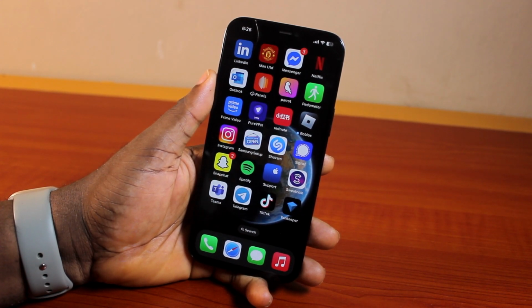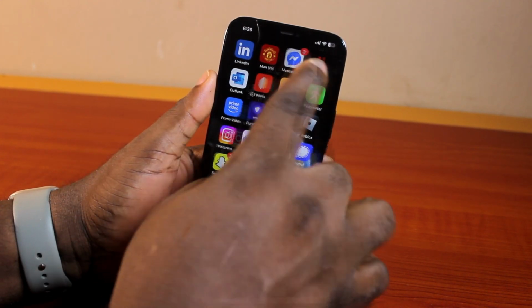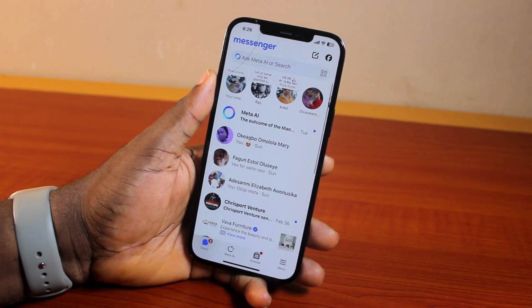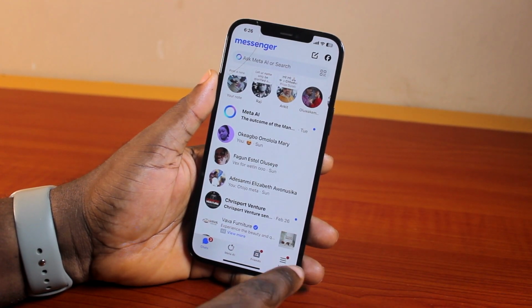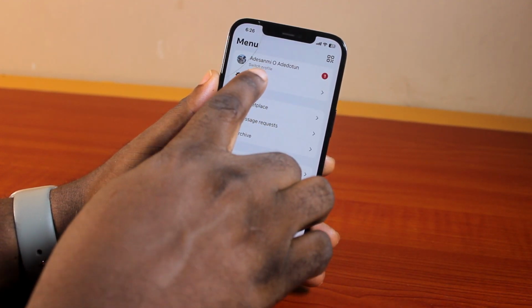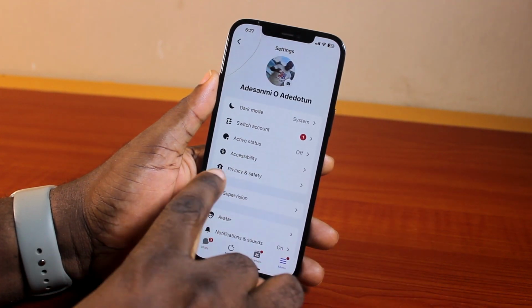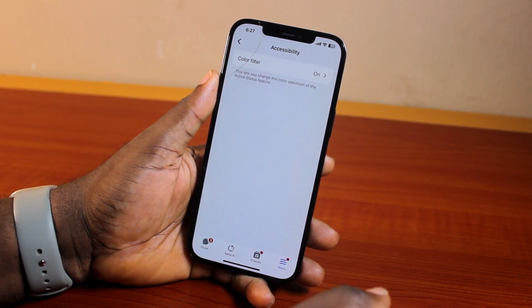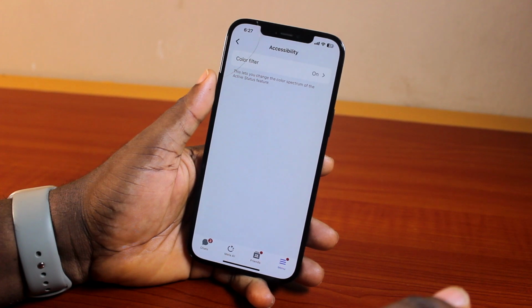Now, to turn off color filter on Messenger, all you need to do is go ahead and open the Messenger app. Click on the menu icon at the bottom right. Then go ahead and click on settings. On the settings page, locate and click on accessibility. Once you select accessibility, you should see color filter.